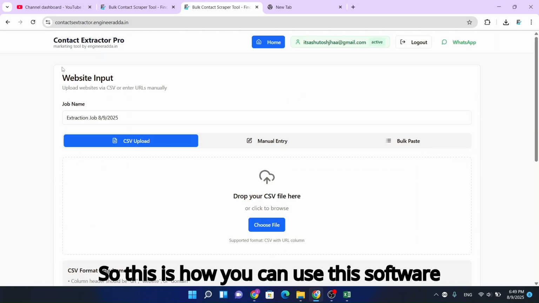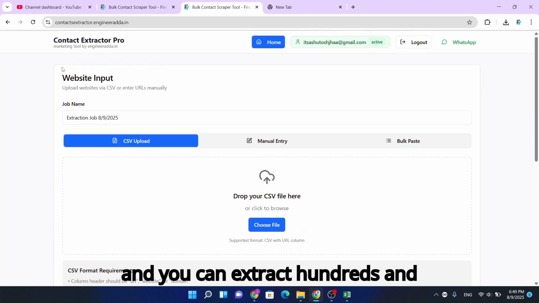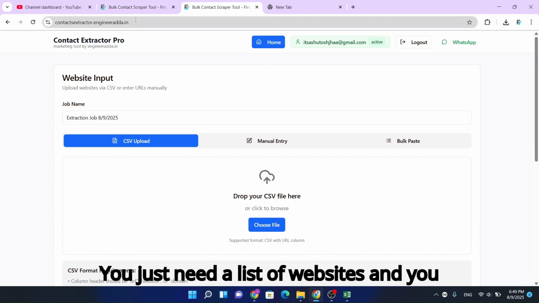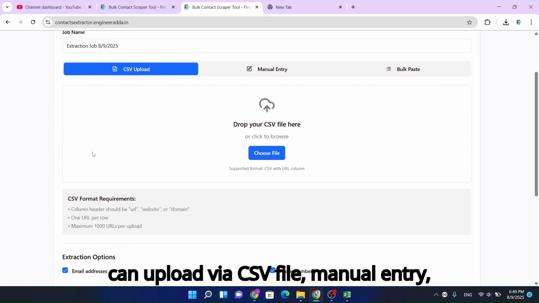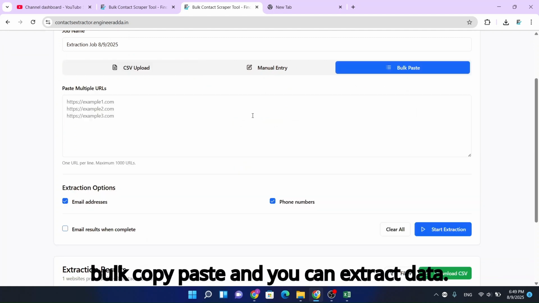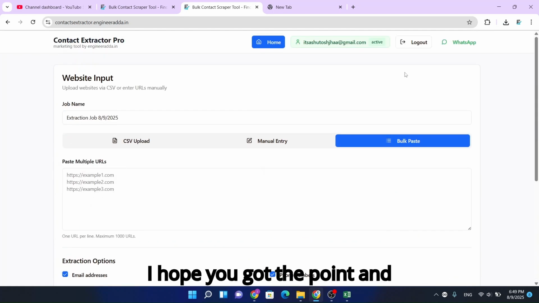So this is how you can use this software, and you can extract hundreds and thousands of leads using this software. You just need a list of websites and you can upload via CSV file, manual entry, or bulk copy paste, and you can extract data. I hope you got the point.